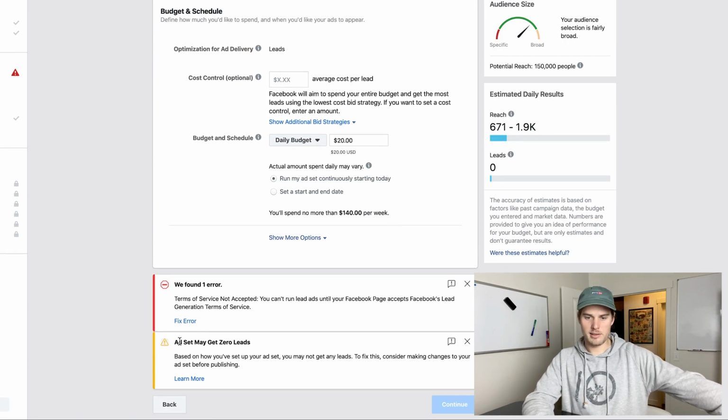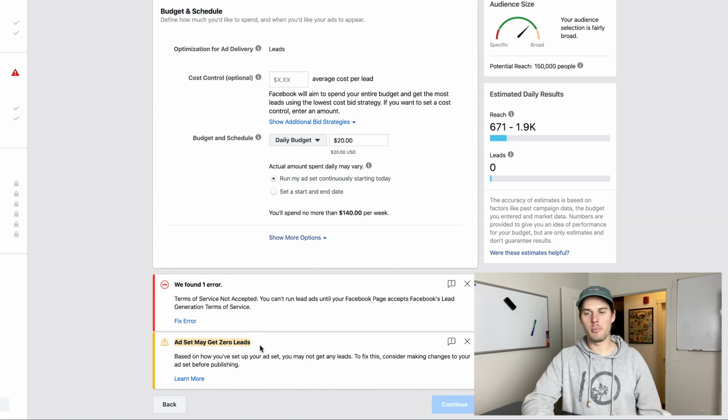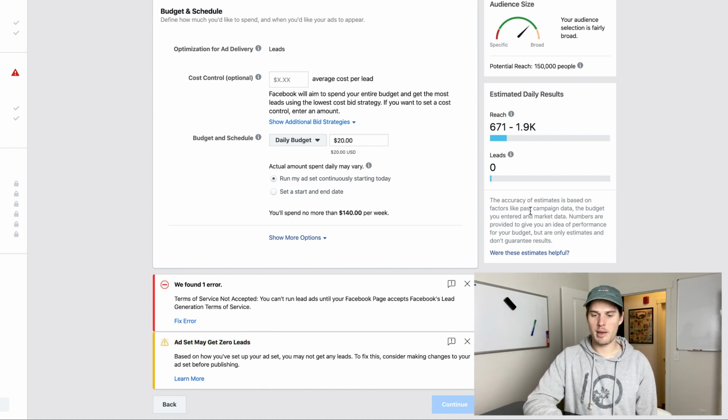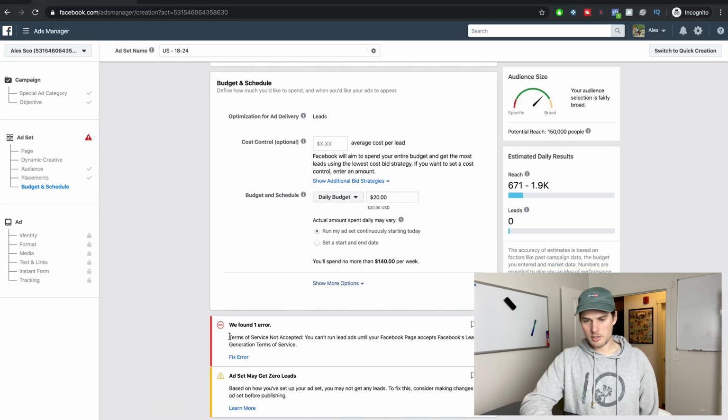So right here it's saying ad set may get 0 leads. Over here in the estimated daily results, I've run a bunch of lead campaigns where it says that, and they do just fine. So it'll say that sometimes, but that's not to say that all these errors are bogus. Sometimes they're legit. Like this one right here is legit.